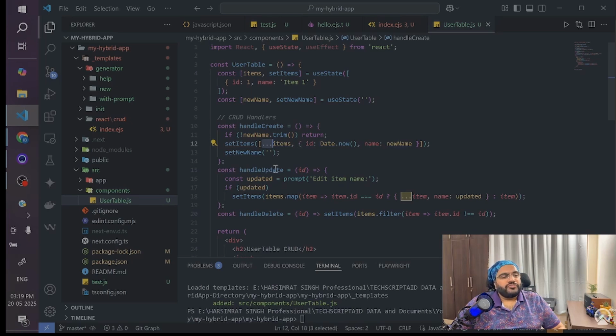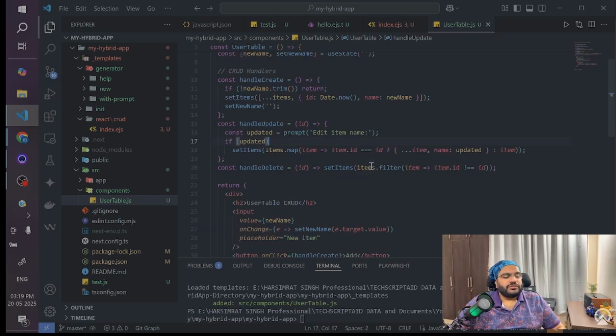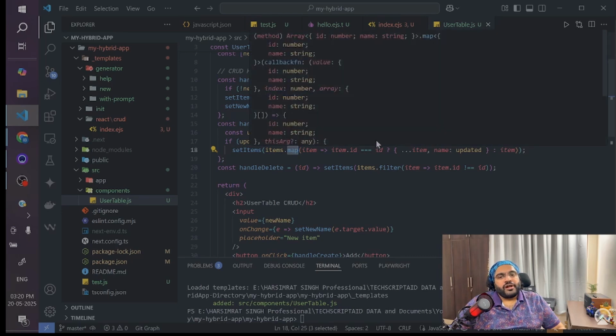In the same way, this update handler lets you edit the item name with a simple prompt. This prompt I'm using for demo. Where it says edit the item name, this is for demo. This will not be used in production code, it's not used in professional enterprise-grade applications, so make sure you replace it when you are using it. And then we are using the map here. Map will be used when we are updating. Okay, remember this.